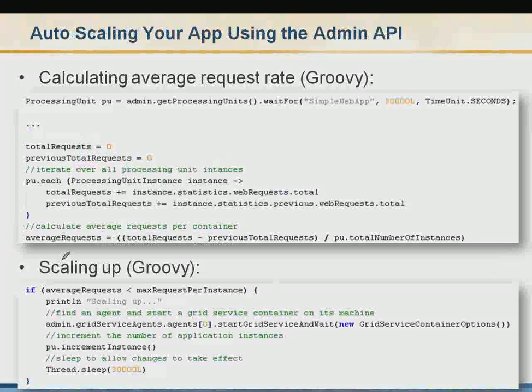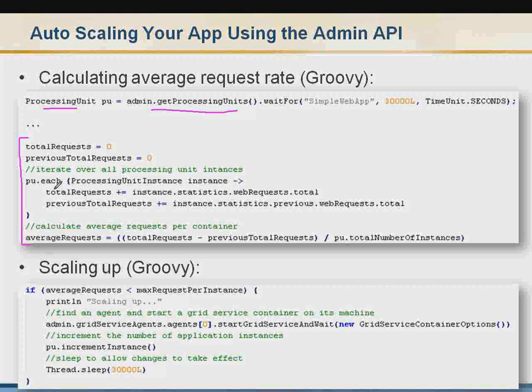The last example of the admin API is to show how we can use that to scale up the system, automatically scale up and possibly scale down the system. We're using, again, a Groovy script to get a specific processing unit that we want to monitor. We can then monitor the processing unit by iterating through all the processing unit instances and summing up the total web requests that it's handling, and then we can get the previous total web requests that it had and calculate the average across all the processing units, web processing units that we have.